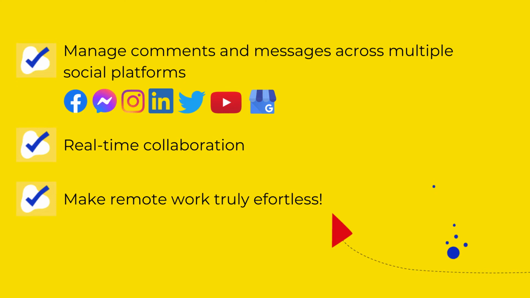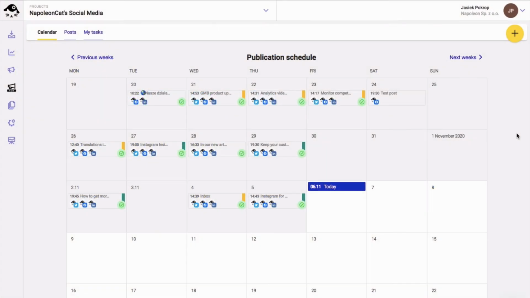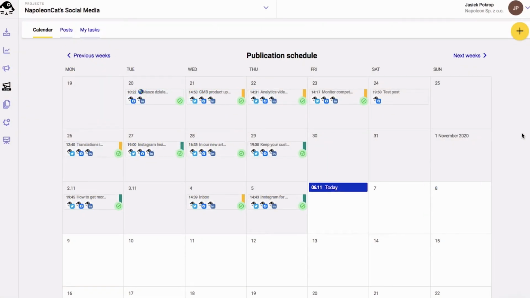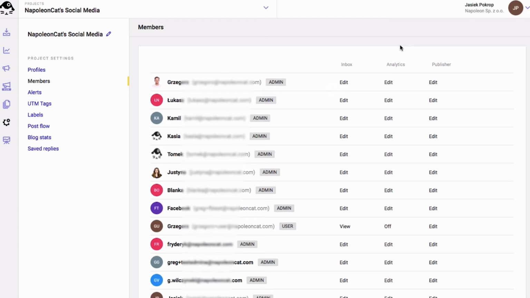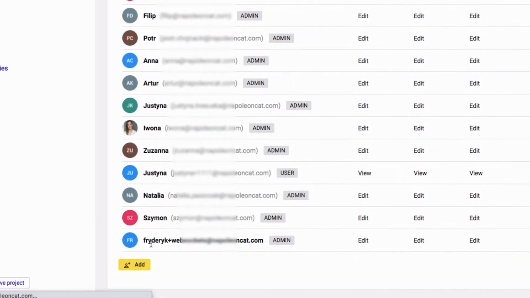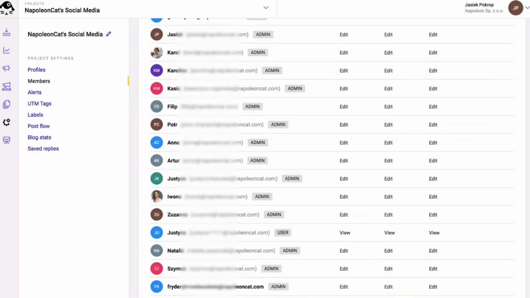So, before you start collaborating, you need to add people to a project in NapoleonCat. Go to Settings, Members, and here you can add your fellow team members. You type in the email and set permissions for specific NapoleonCat features. You can also add new members by clicking here in the top right corner.